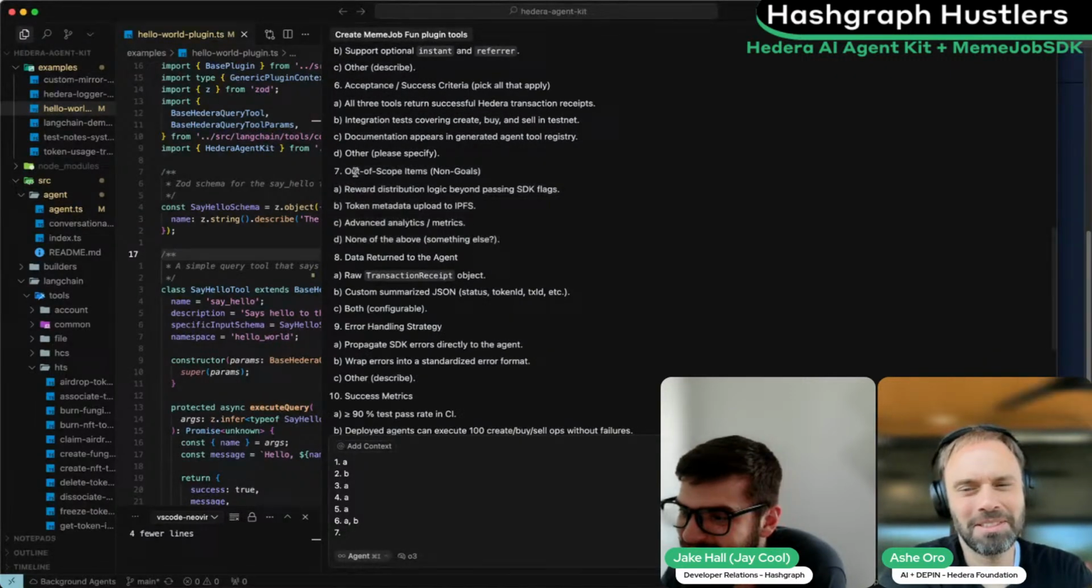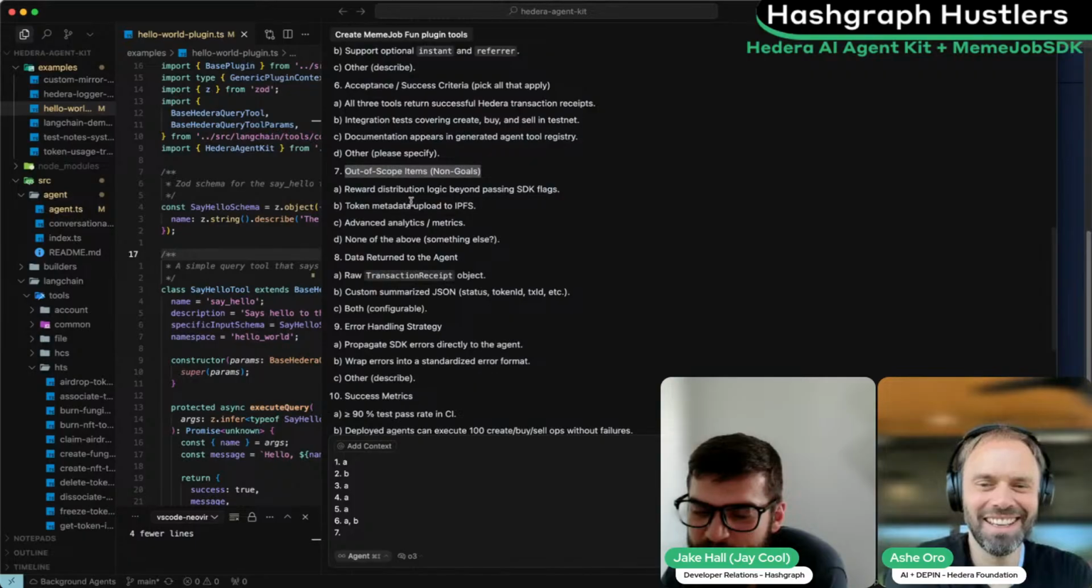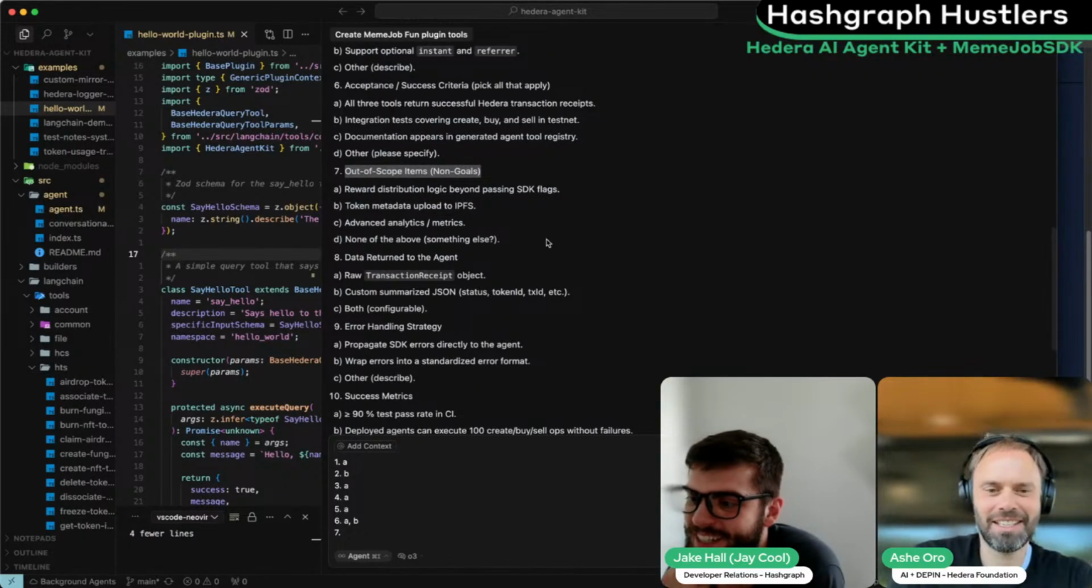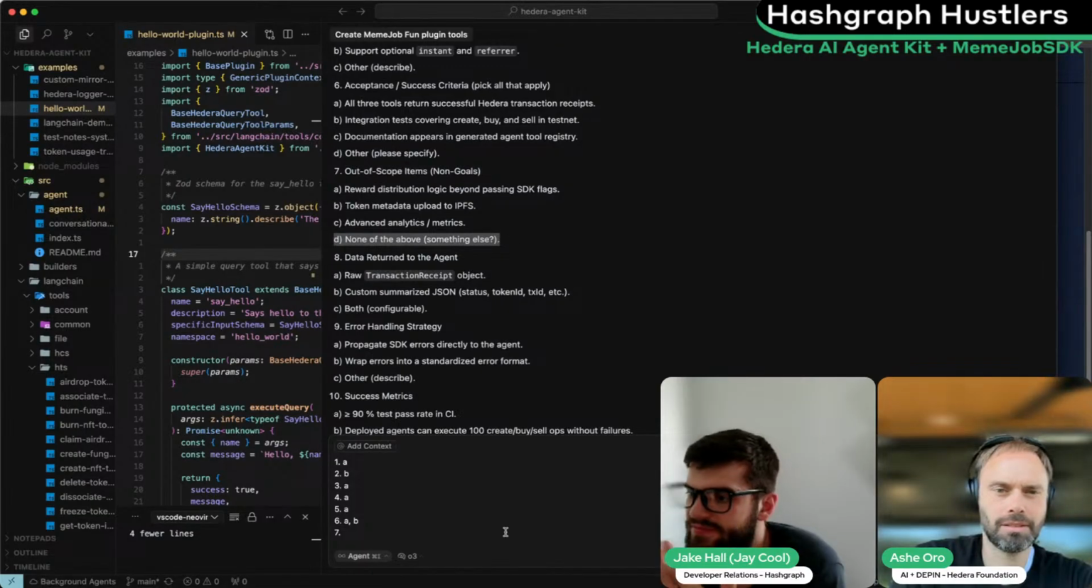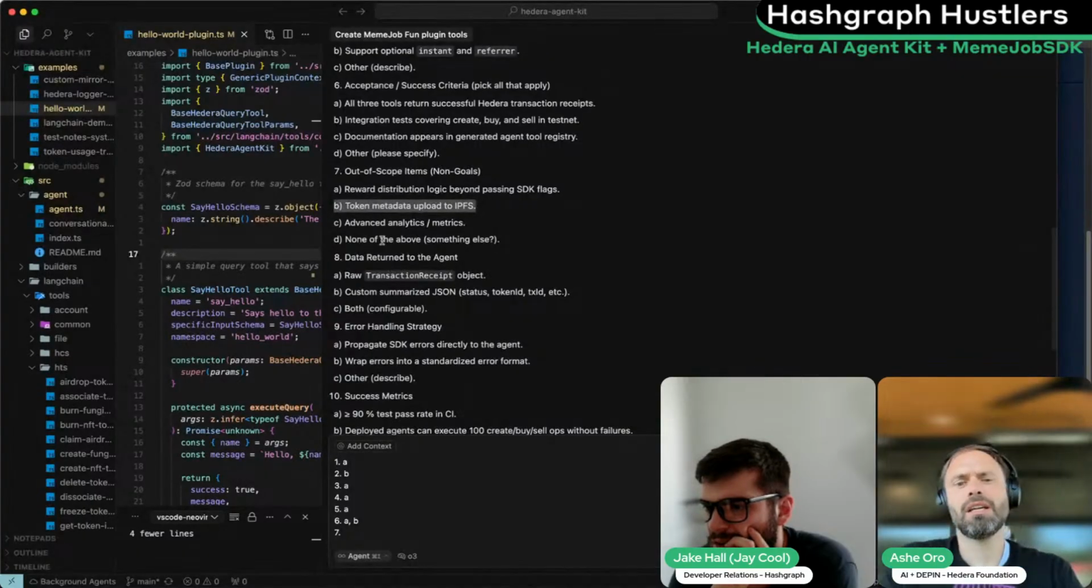You're a bit muffled, Ash. By the way, a bit muffled, but I think I caught that. Out of scope items, non-goals, reward distribution logic. Yeah, don't need any of that. I think again, just none of the above. Or upload meta. Yeah, let's do.